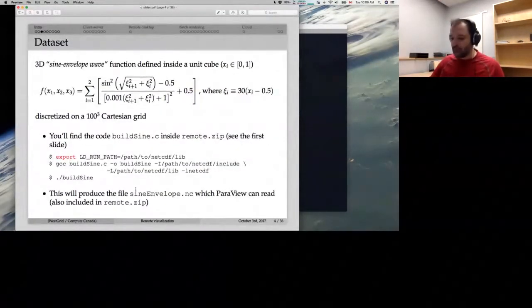For most renderings today, I'm going to show this example. This is a standard example I use in teaching, a very simple mathematical function. It's a three-dimensional function of x, y, z in a unit cube given by this equation, and I discretize it on a 100-cube Cartesian mesh, so a regular rectangular mesh. I supply the data set itself. It's called sites-envelope.nc, a netCDF file inside the zip file that I mentioned on the title page.